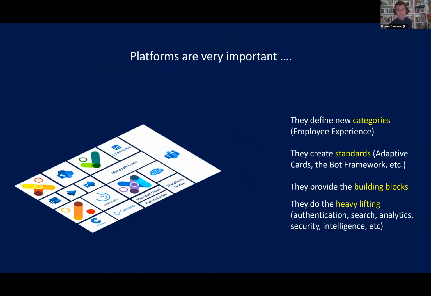Platforms are very important because they define categories, for example, in this instance, an employee experience. They create standards. We are very, very happy that Viva is really leveraging the adaptive cards framework that Microsoft created. The bot framework also is something that we're using a lot. It is very good to have these kinds of standards, and we are very happy about these standards in the platform. The platform also provides the building blocks, and they do the heavy lifting.